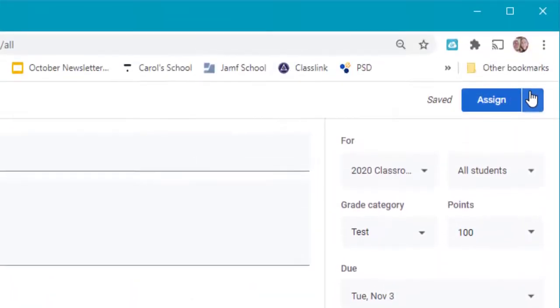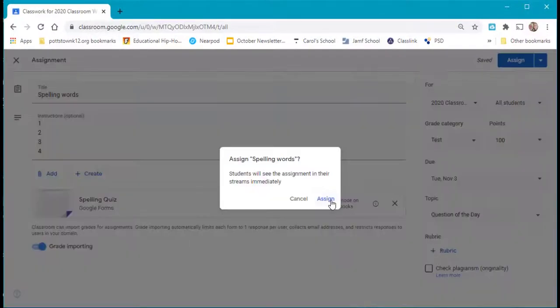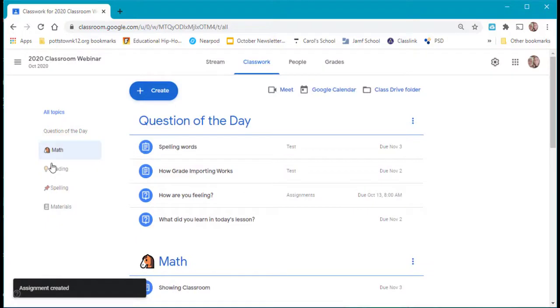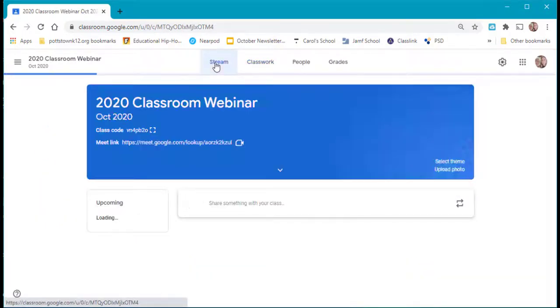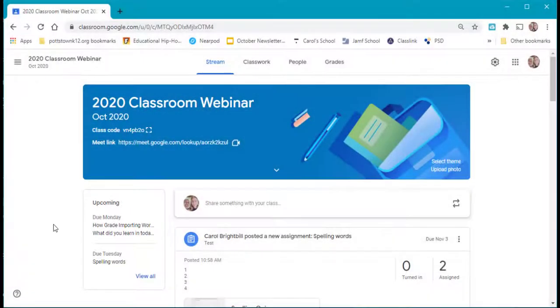Coming up to the top, this is where you can assign, you can schedule, or save as a draft. Students will see the assignment in their streams immediately. So when it says the students will see the assignment in their streams immediately, when you go to the stream and you see upcoming work, this is where it will show immediately. That's how to create a quiz assignment.